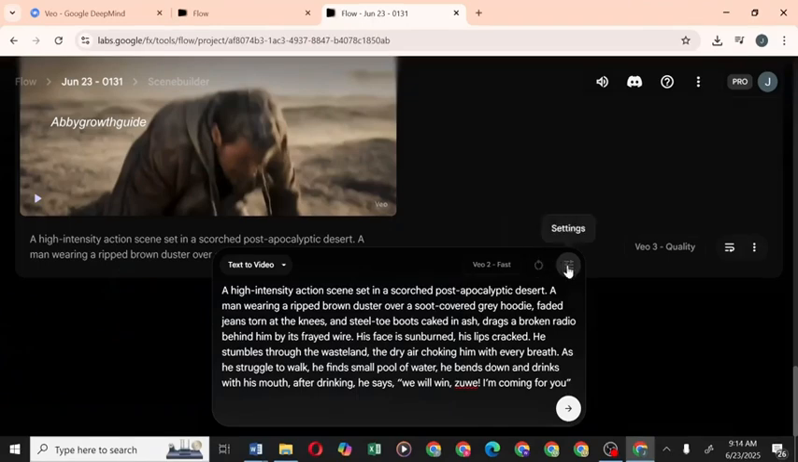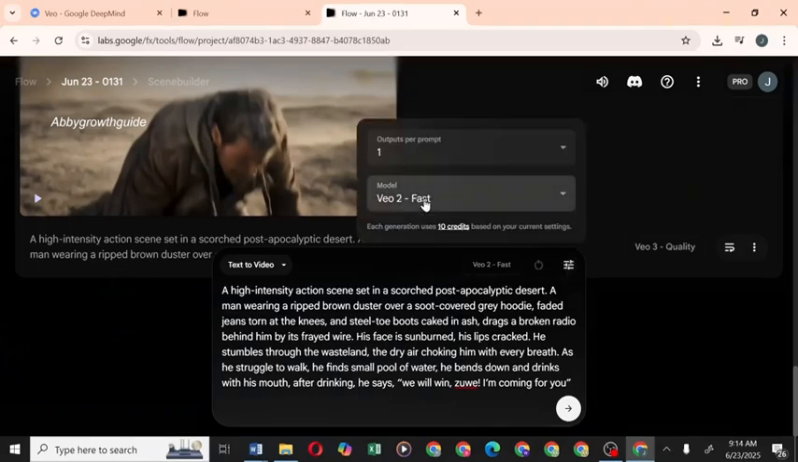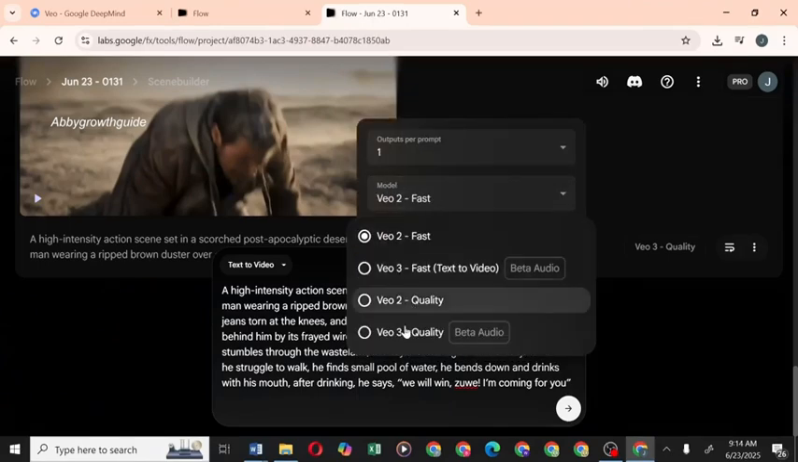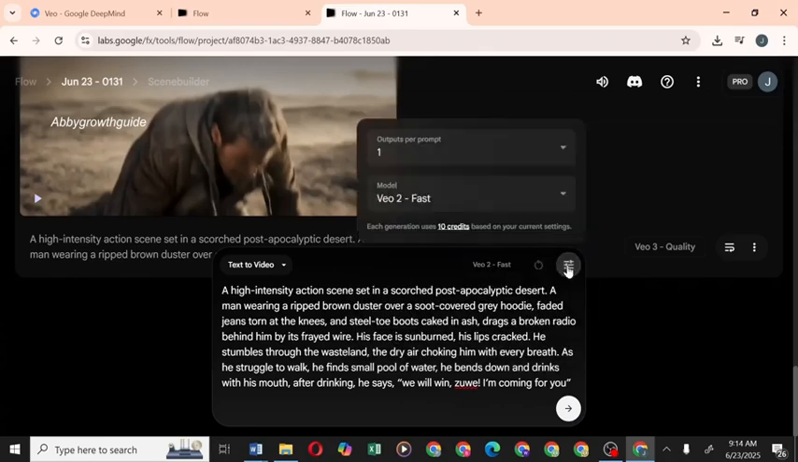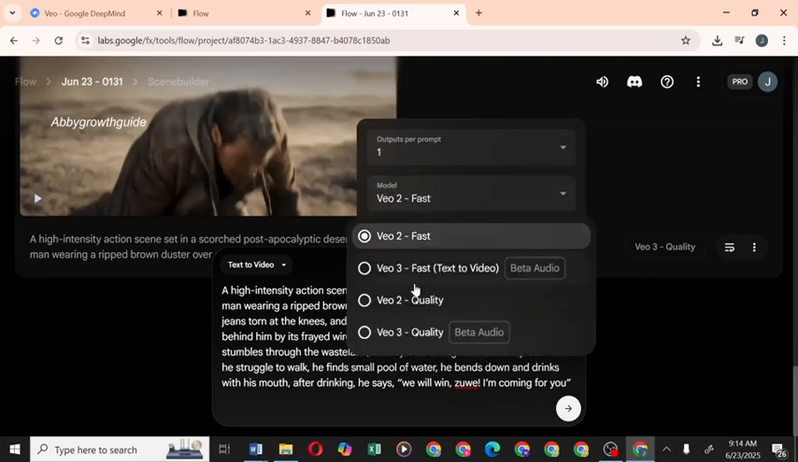If you click here and go to model, you will see options like VEO2 fast and VEO2 quality. Now the VEO2 quality model sometimes supports audio, but not always. So if you are looking for a low cost alternative and don't mind testing a bit, VEO2 can be a great choice. It's significantly cheaper than using VEO3 for video generation.